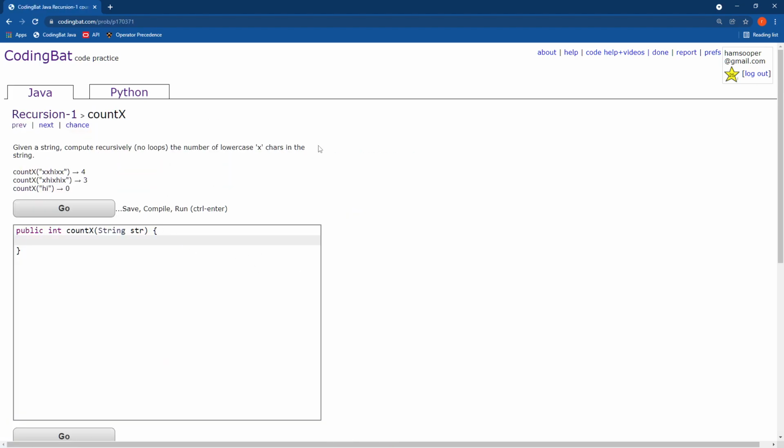Okay, so given a string, compute recursively the number of lowercase x chars. Pause and try this one. All right, so the strategy here is to say, is the last character, you could also do the first character, an x? If so, then return 1 plus the number of x's in all the characters excluding the last. Otherwise, just return the number of x characters in the string excluding the last character.